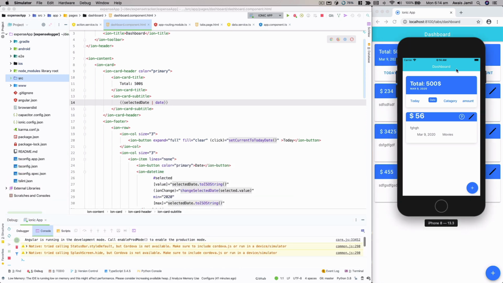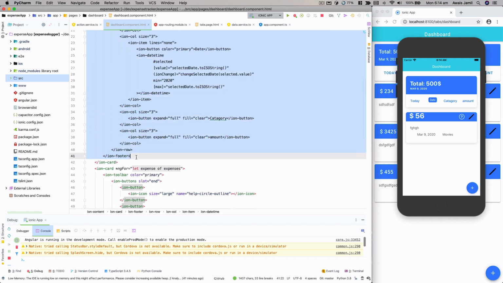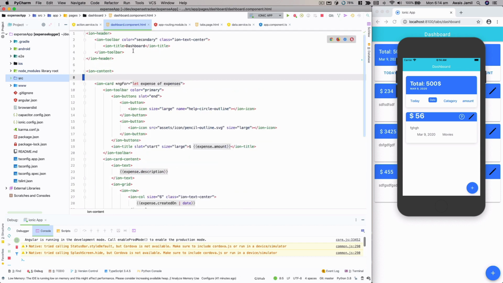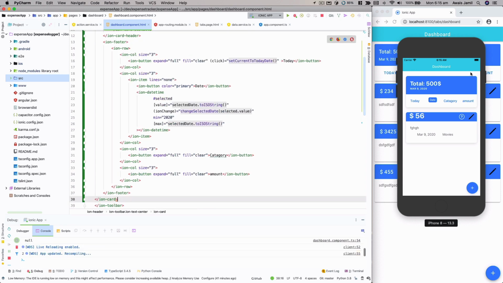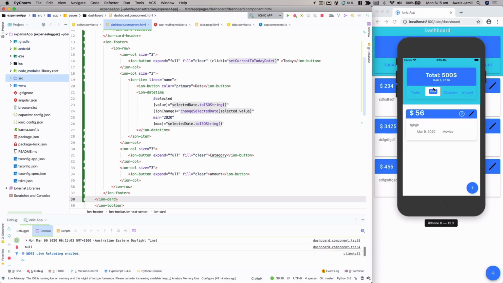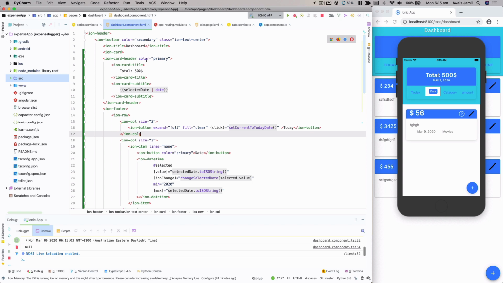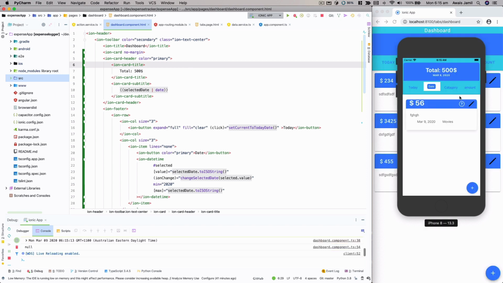The first thing we need to do is get rid of this dashboard ion header. So for that, I'm going to go right on the top, cut this card, and paste that into the ion toolbar. Now let's save our application and see how it's looking now. Okay, it's looking like this. Now I'm going to change this to no margin. Okay, it's looking much better.